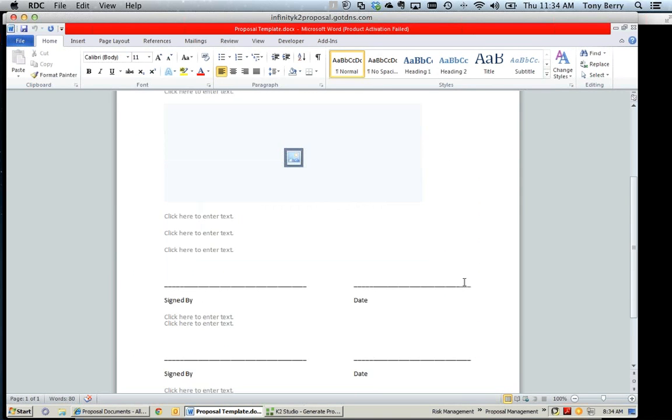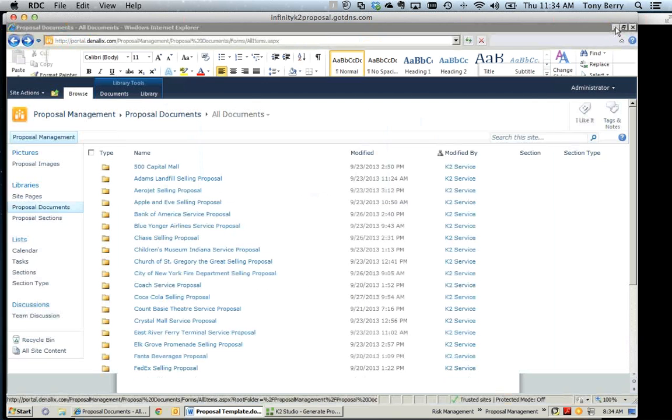And then if you wanted to, I'm not going to be showing it in the demo today, when this proposal is done, you could even walk through an approval process and then actually send that to a client for e-signature. And K2 would essentially be managing all that across the various systems.